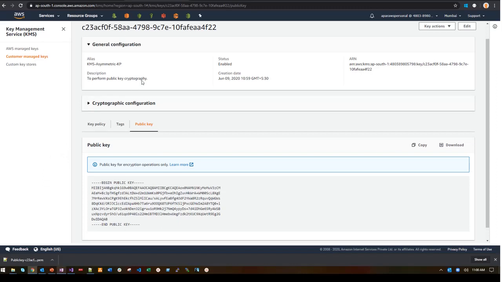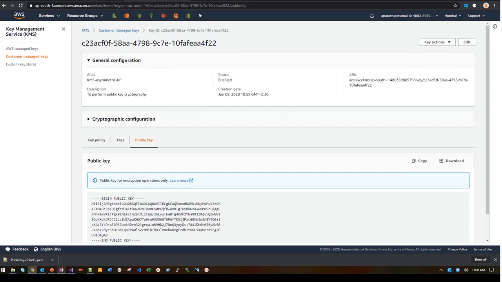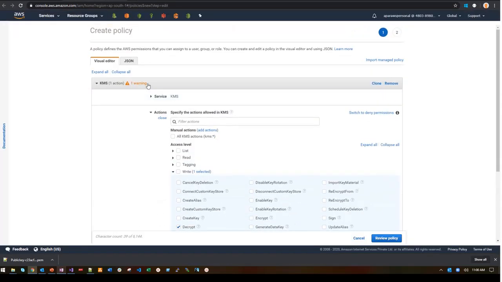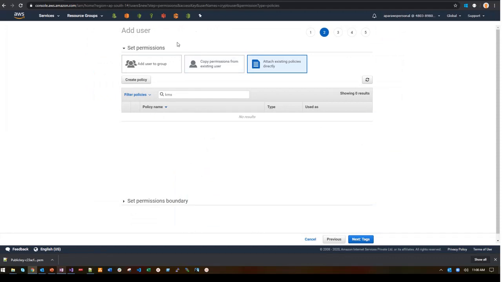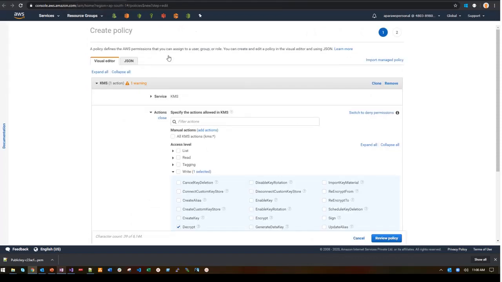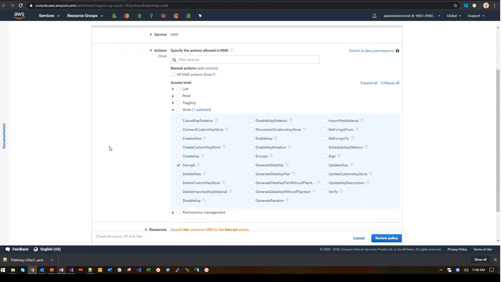So now let's just go and create a new user. I already opened this console, so I'm just going to switch back and say, okay, so I will allow the decrypt operation.